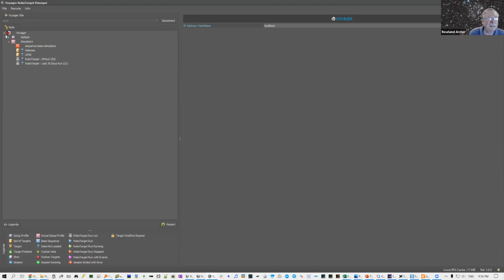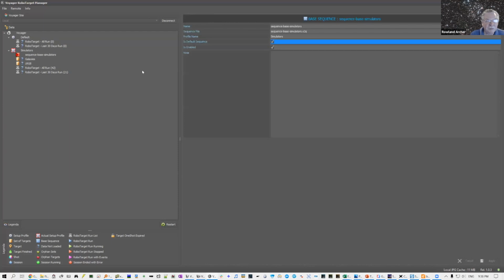So at the top level, we have the Voyager node. I also have profiles. If I had set up multiple profiles in Voyager, and this is something we didn't go through today because it's part of Voyager Basic. As I said, this is where you would define the scope. Let's say you change your camera on your scope periodically. You would probably have more than one profile, one for each camera. And then within each profile, you can define as many base sequences as you want.